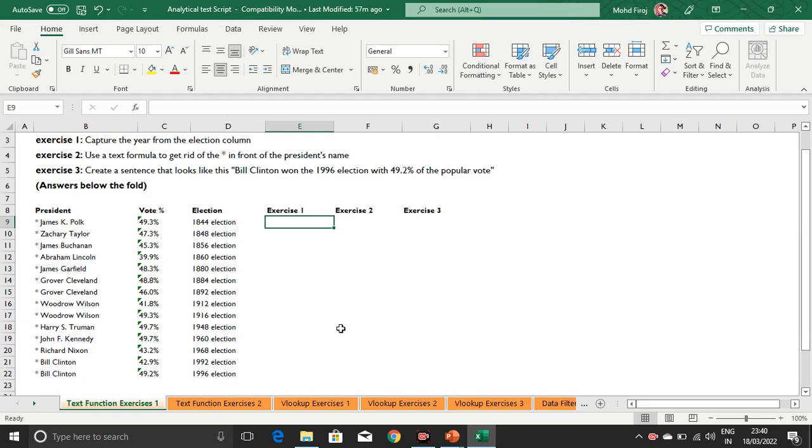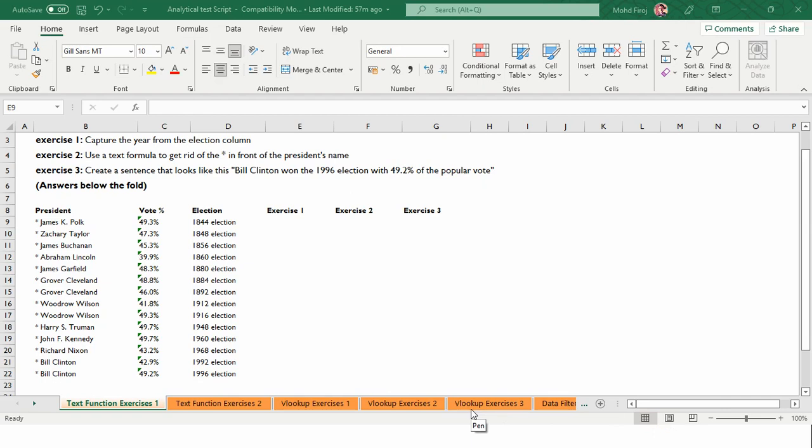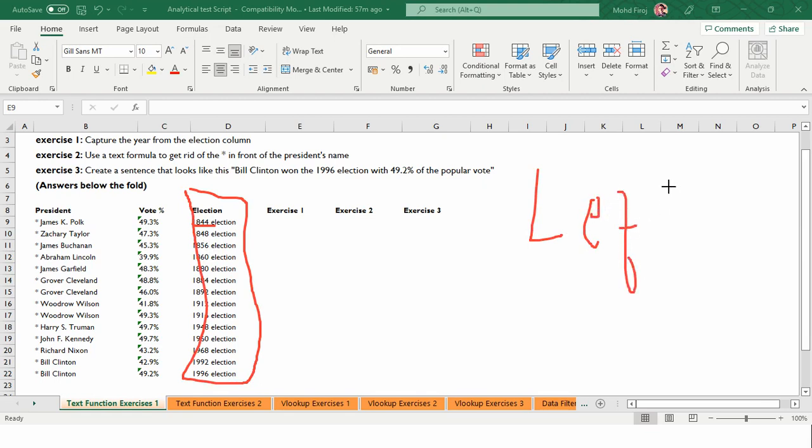What exactly is the question? Capture the year from the election column. We have to capture the year from the election column, which is column D. So we can use the LEFT formula. Why? Because the data is here on the left.